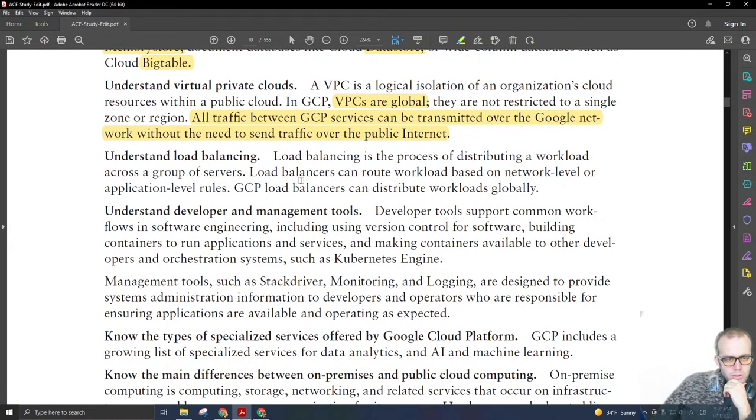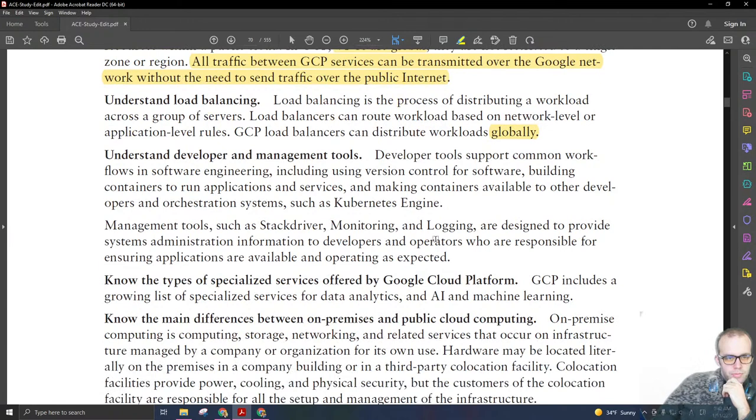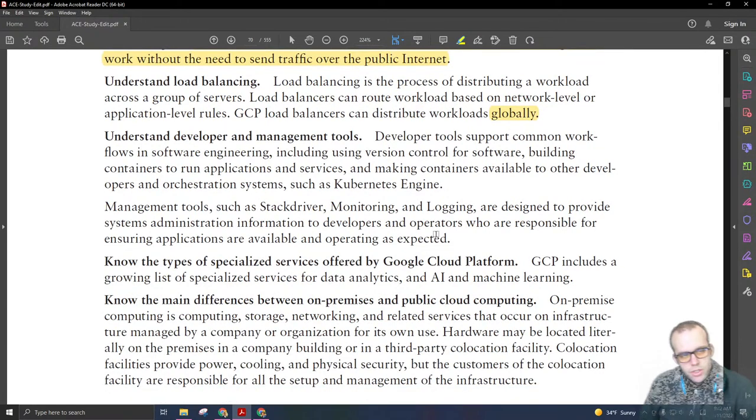Understanding load balancing, process of distributing a workload across a group of servers, route work based on network level or application level rules, distribute workloads globally. Understand developer management tools. Support common workflows and software engineering.